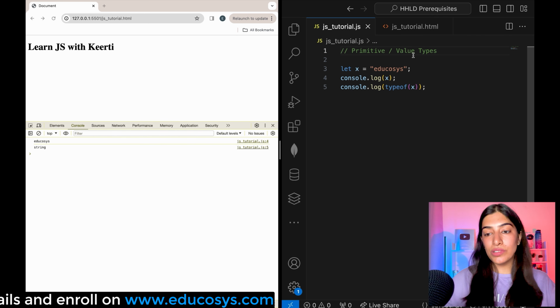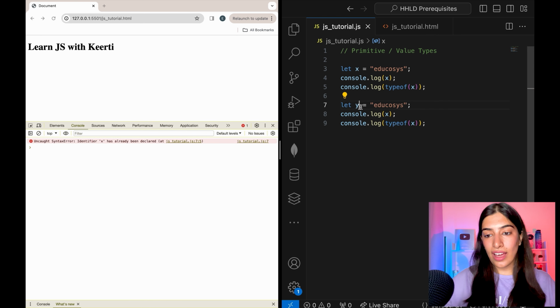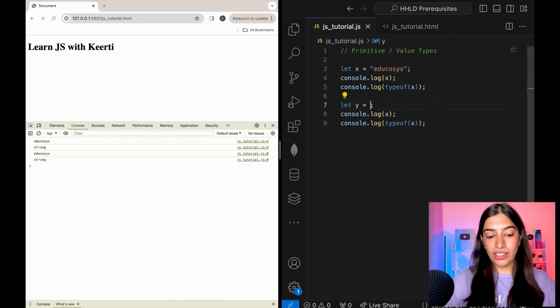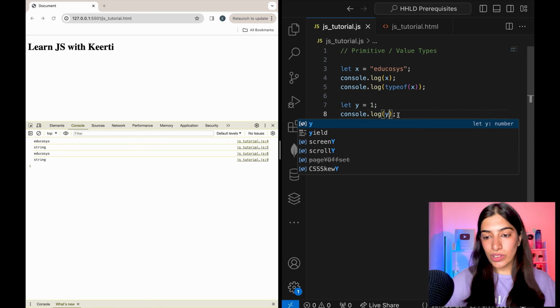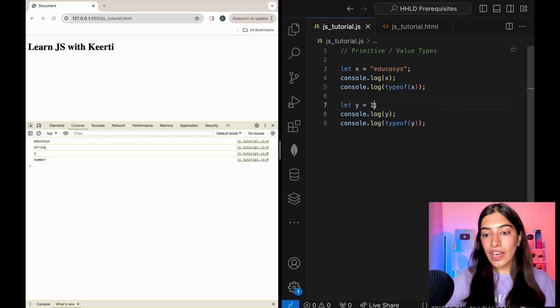These variables that we are discussing right now are called value types. So you saw one string, right? Similarly, let's see more. For example, I take y as some number. Suppose I take 1. Let me quickly change the variable names. Here you can see it is 1 and number. Similarly, I could have also given 1.4, 1.5. It will still be a number.